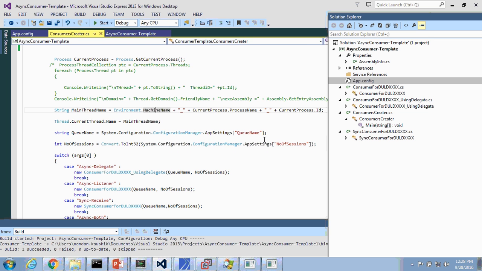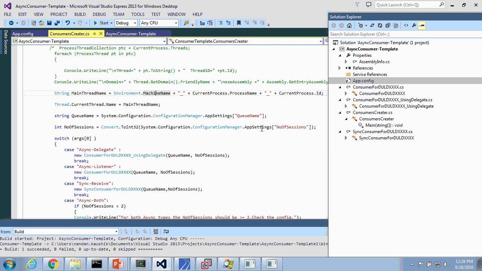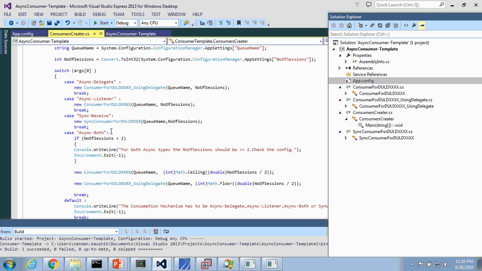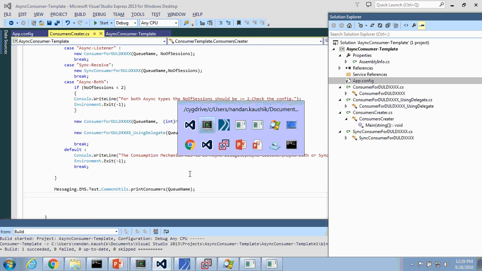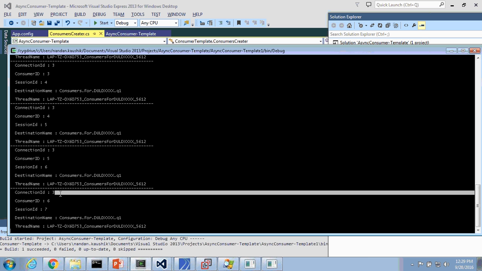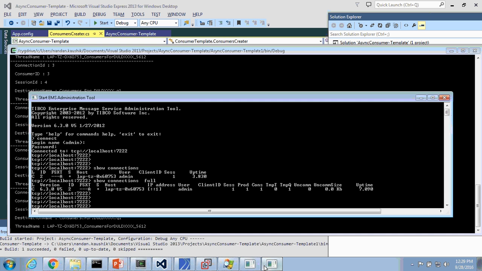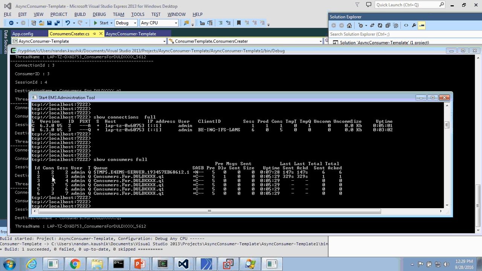So now a main thread has been created, and then it picks up the number of sessions and the queue name, and then it picks up what has been asked to create the type, and then it consumes. And you will see the connection ID is 3 all around. You see 3, 3, 3, 3. And the same you will see here too. So these 3 are the connection IDs.